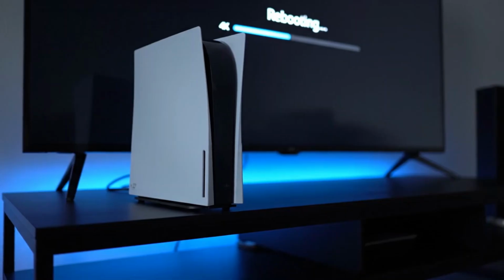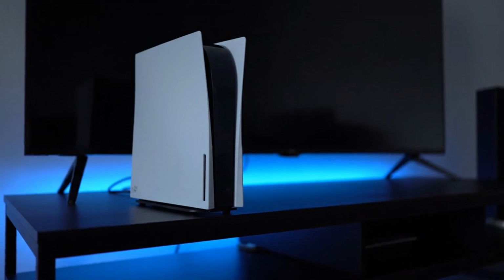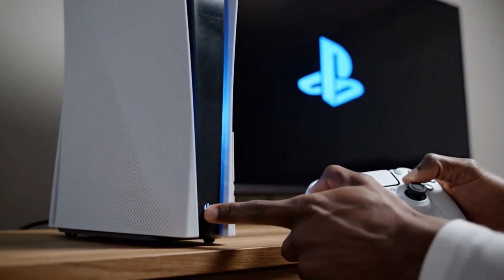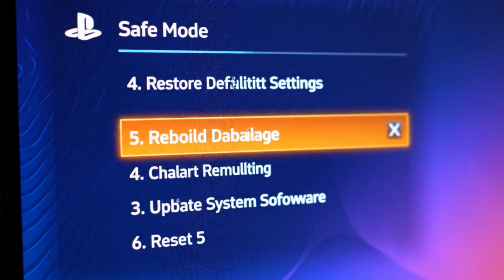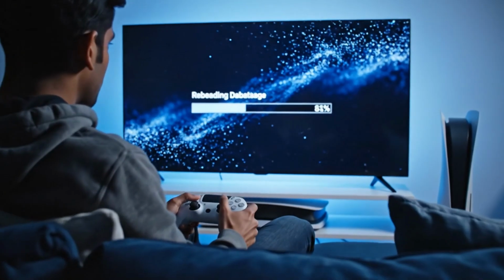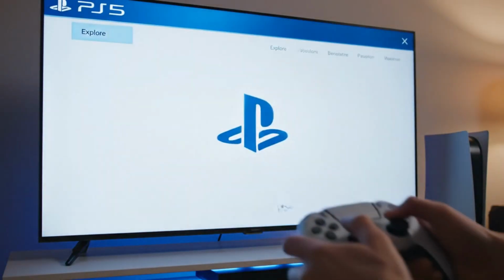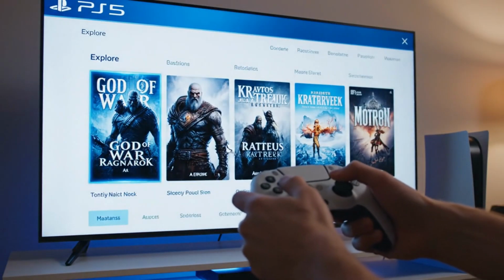The PS5 will reboot after clearing cache. Once the PS5 restarts, re-enter PS5 Safe Mode again. Select Rebuild Database to fix corrupted files on your PS5. Wait for the PS5 to complete the rebuilding process. When your PS5 restarts, launch God of War Ragnarok again.